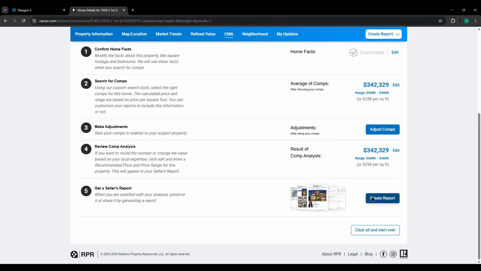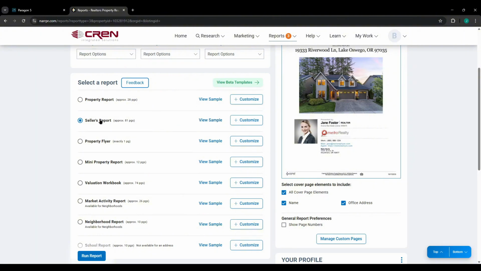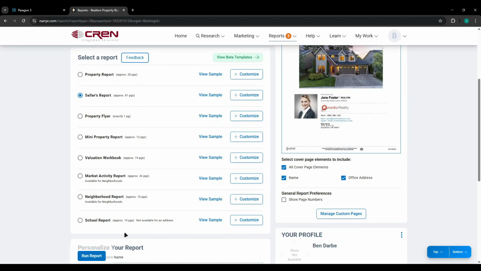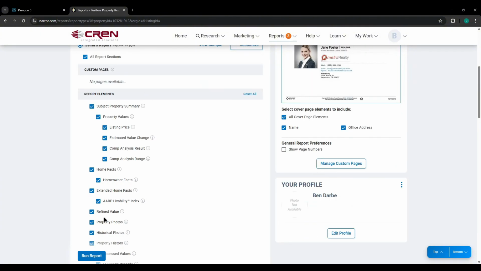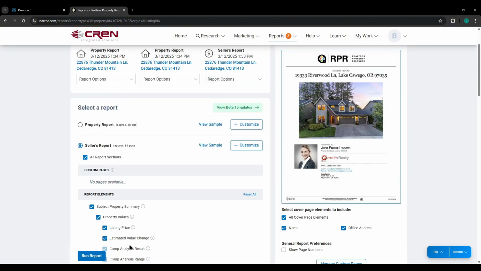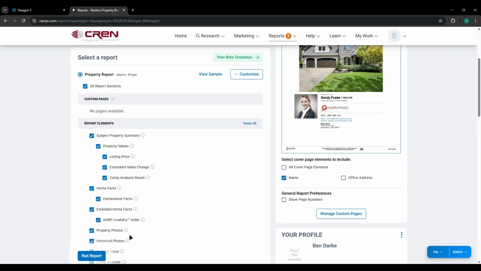And once that is done, you can go down here and click Create Report. You have many options for reports here. You got property report, seller's report, a flyer, a mini report, and a couple of other options here depending on what it is you're looking for. And within all of these, you can click on the Customize button here and pick which pages in here you want. For the sake of time, I'm just going to pick the property report, and you can see what all this has in here.